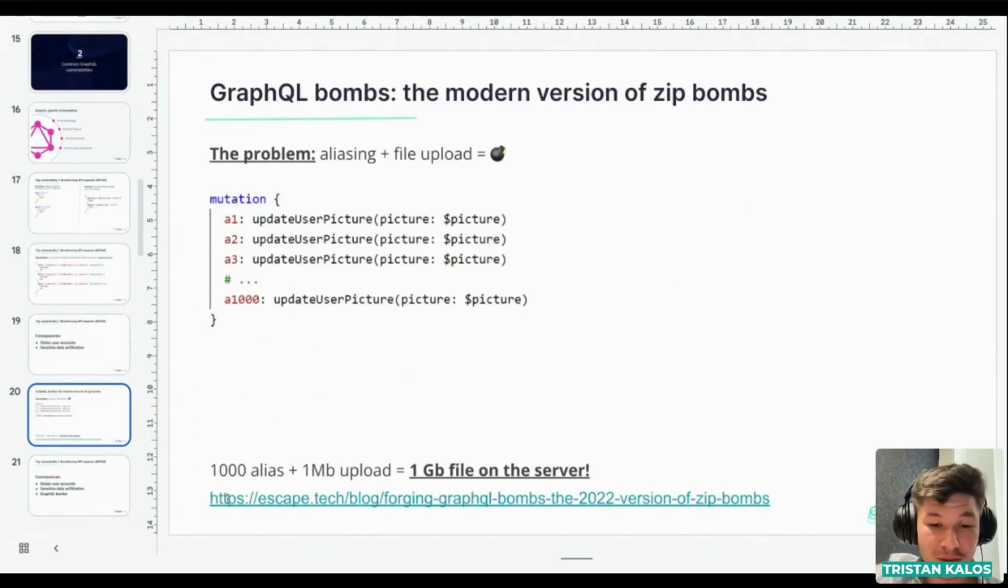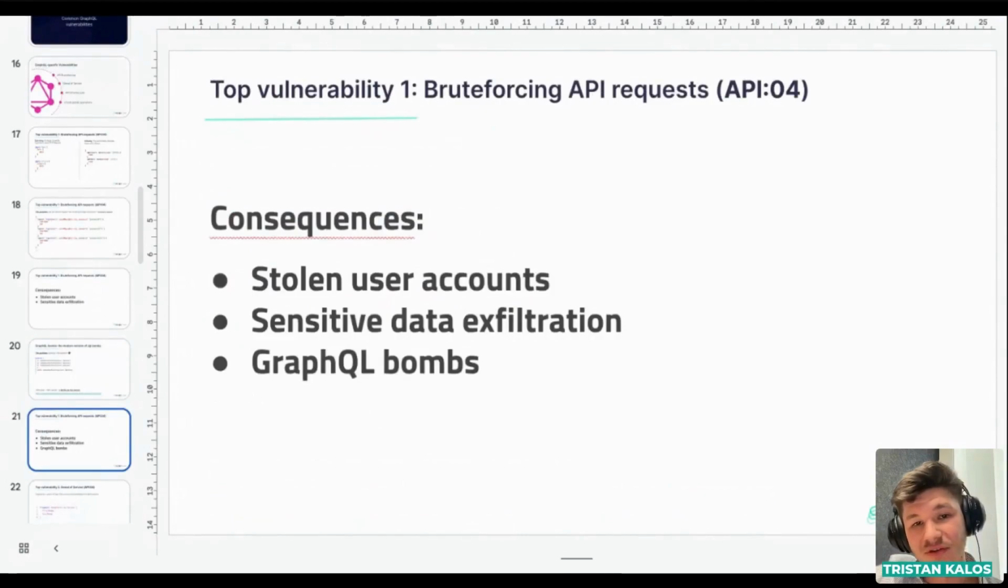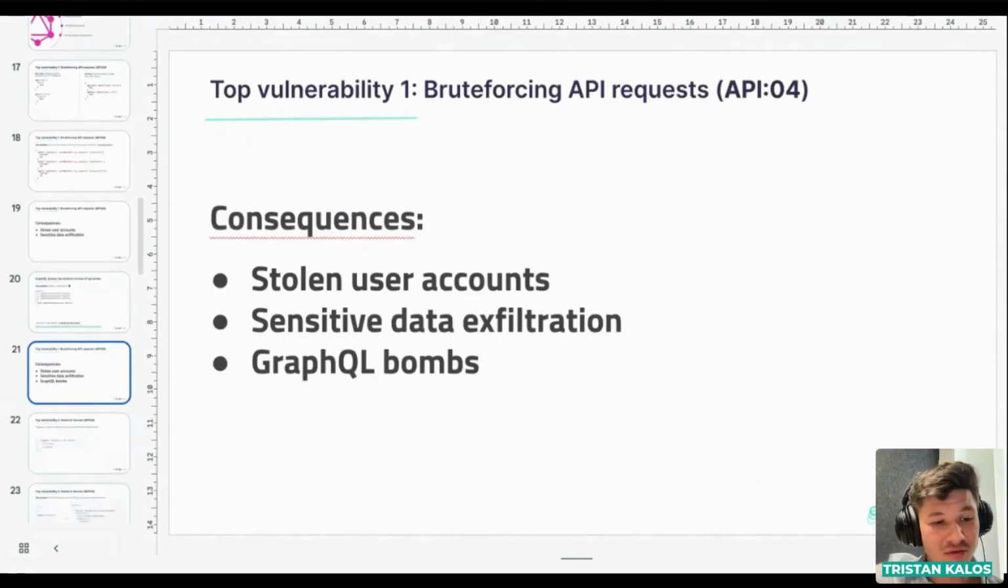So we created a full blog post. This vulnerability has been discovered, so it's a 0-day that was discovered by the Escape security research team. And a lot of GraphQL servers are vulnerable to it. I really encourage you to read this blog post about how to create GraphQL bombs and how it can be avoided in your environments. So the consequences of using GraphQL bombs and aliases can be stealing user accounts, exfiltrating sensitive data, and of course, using GraphQL bombs to actually just crash the server and create a denial of service that is very hard to fix.